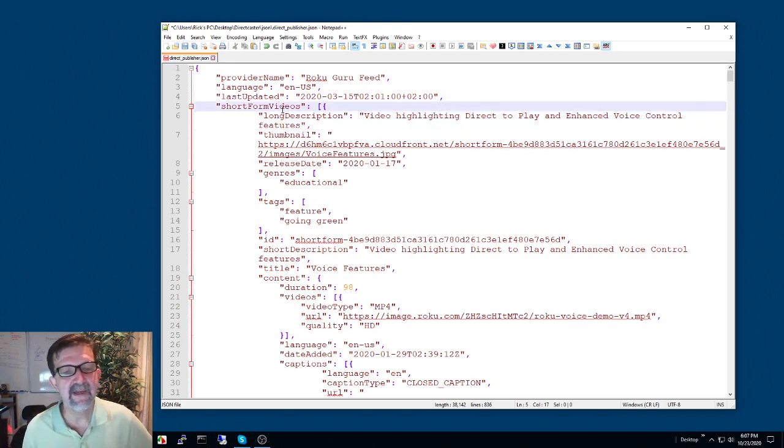So we're going to have a couple of parts in this demo JSON feed that they've given us from Roku. I want to kind of go over that in the next section, which is the different videos that you will be finding in this data file.